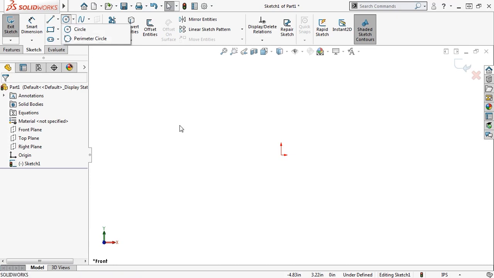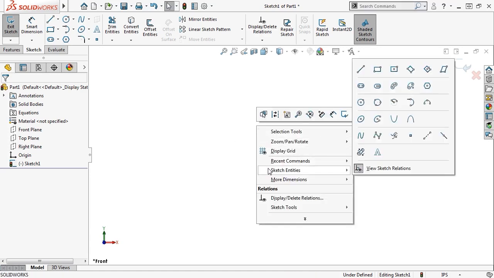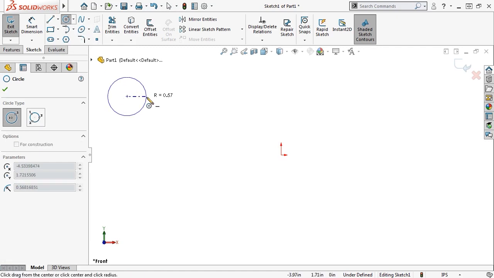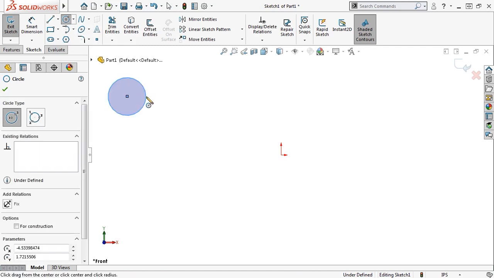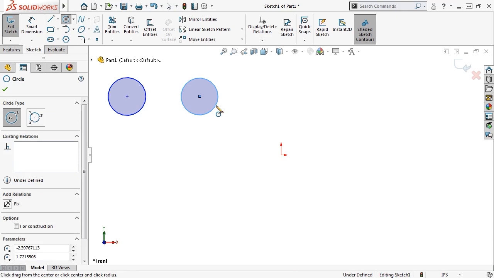You can also access the circle tools from the S key shortcut menu by right-clicking in the graphics area under Sketch Entities, or with mouse gestures. I'll activate the regular circle tool and click to locate the center, move the cursor, and then click again to define the radius of the circle. The click-drag method works as well. I'll click to define the center, hold down the mouse button, and release it to define the radius.